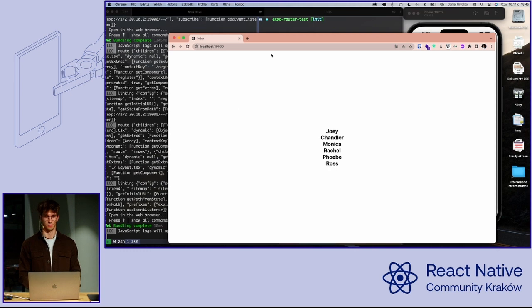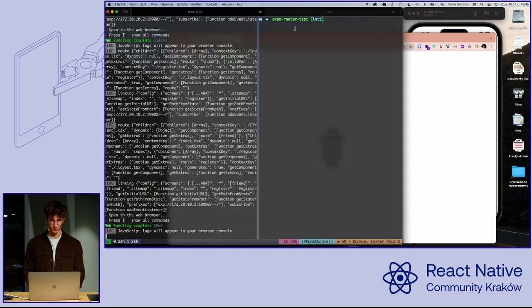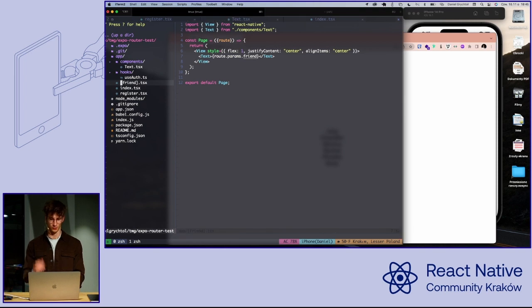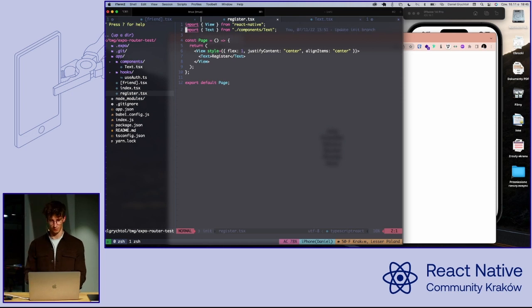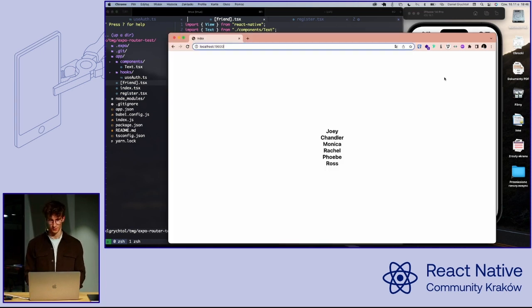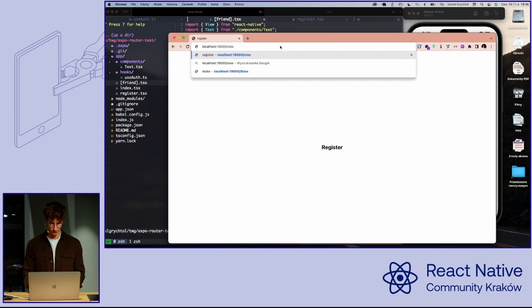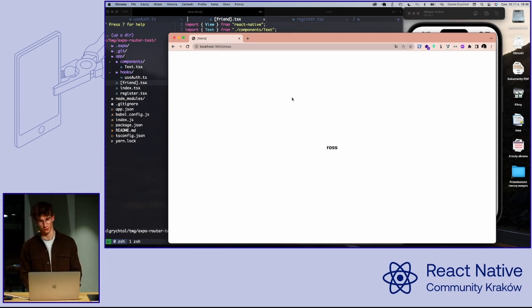I told you that the screens are deep linkable by default, like we have paths assigned to them automatically. So as you might guess, our main screen is accessible at our root path, the index file. The registration flow is accessible at the /register path. And our friend details screen is going to be accessible at / and the dynamic value. So let's see if it works. Yeah, we can see that the registration screen opened, and when we try to navigate to, for example, the page about Ross, we also see a different screen.